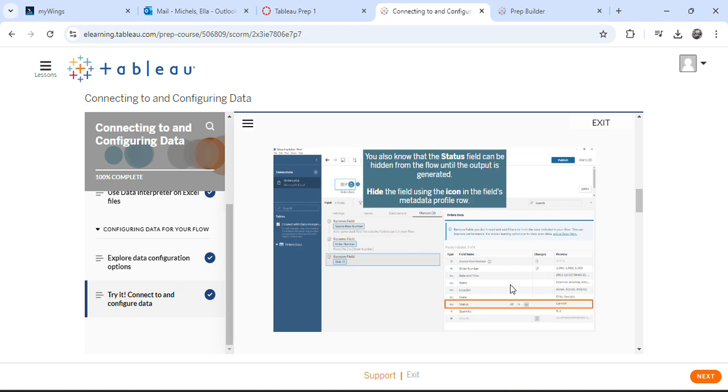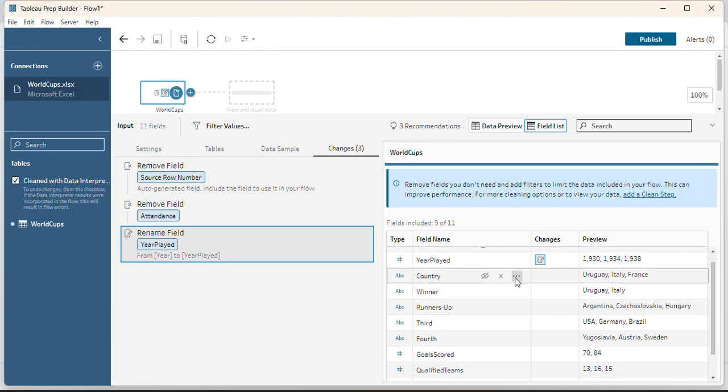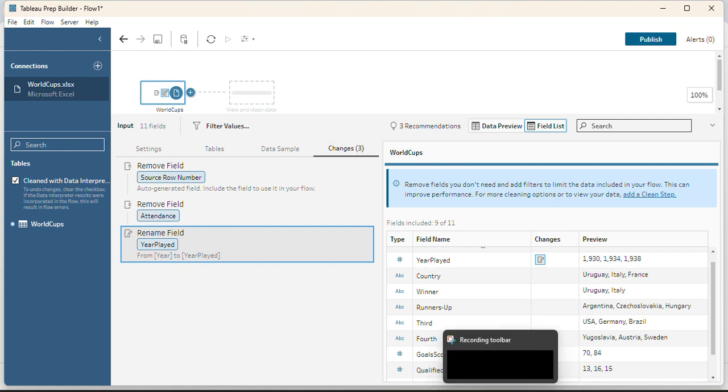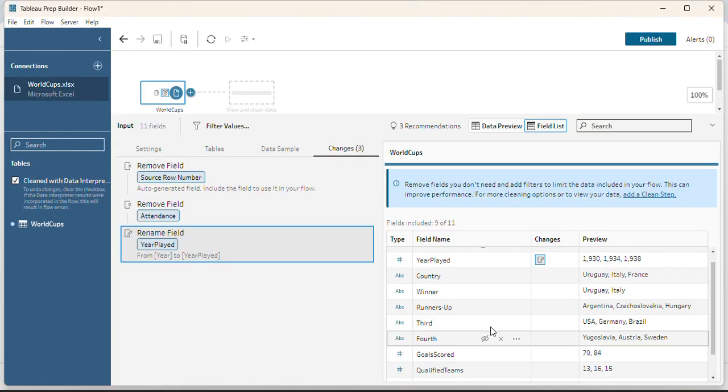You also know that the status field can be hidden from the flow until the output is generated. Hide the field using the icon in the field's metadata profile row. Alright, I guess we'll just remove one of the rows. Or hide it. Did they say hide it? Yeah, hide. So I'll hide this one just for now.